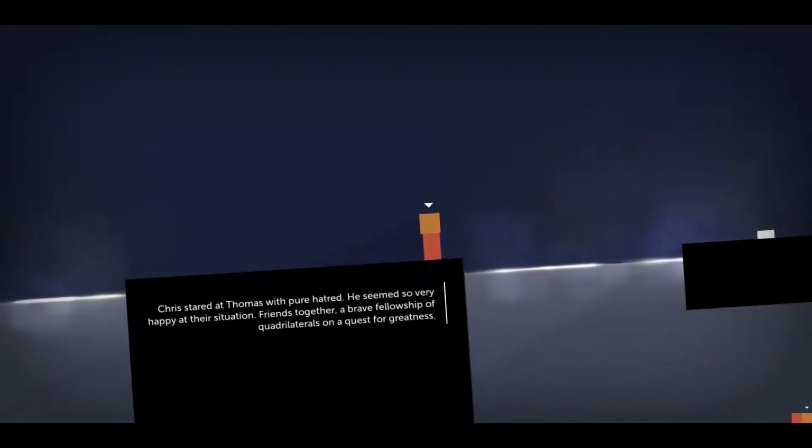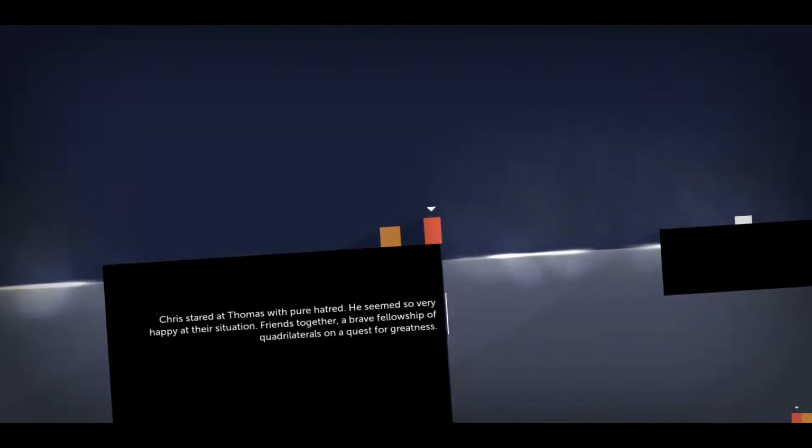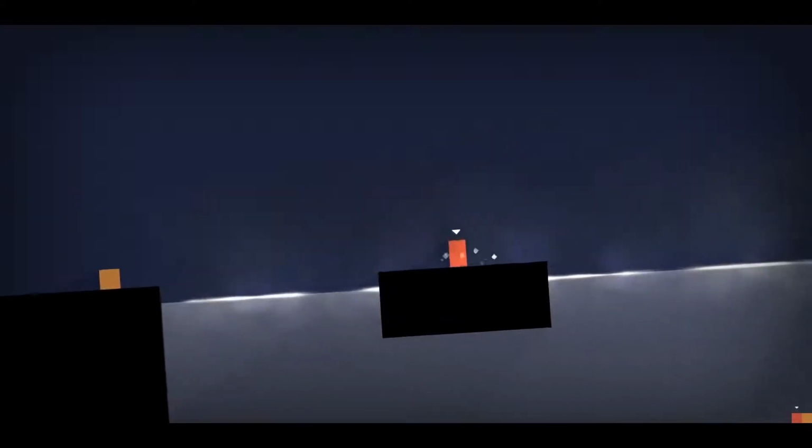They seem so very happy at their situation. Friends together, a brave fellowship of quadrilaterals on a quest for greatness.